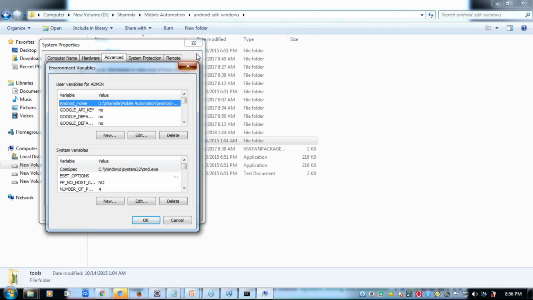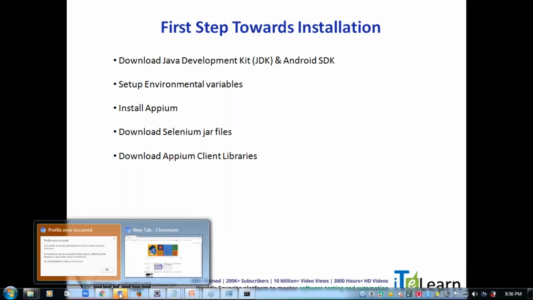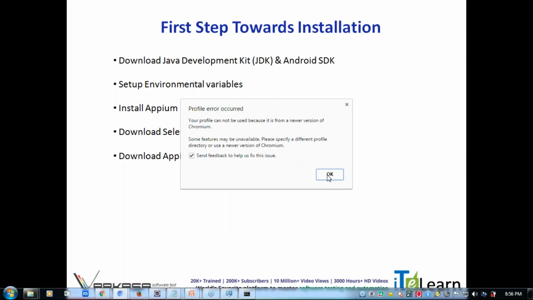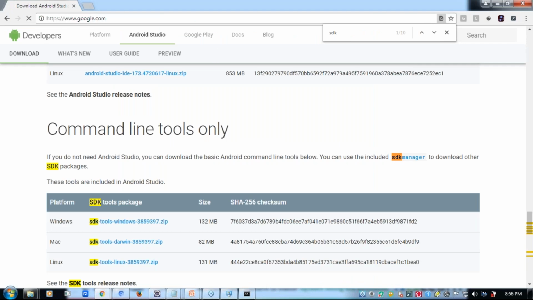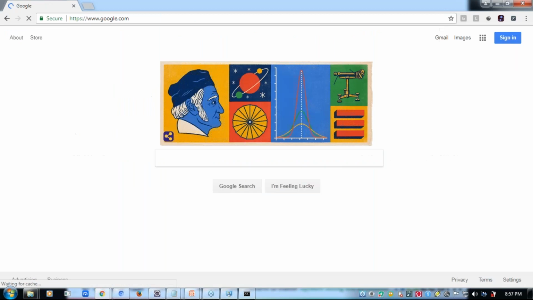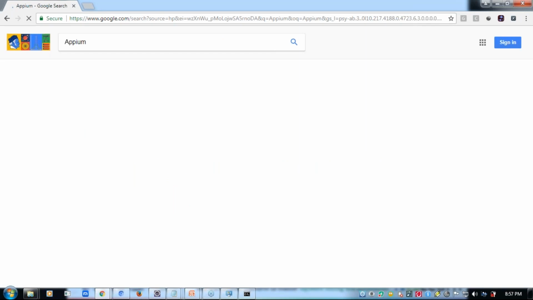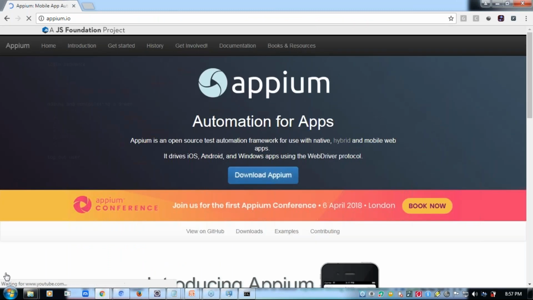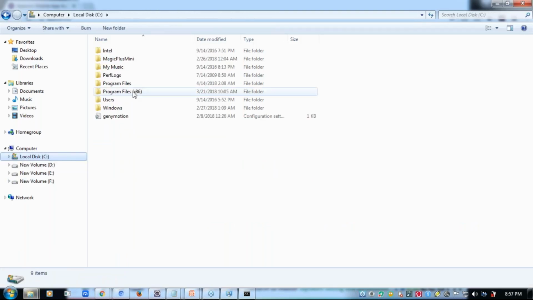And the next step that I showed you was to have Appium installed in the system, right? For that, again, you can get Appium from the official website. Just go to Google and type in Appium. Yeah, and you'll have Appium available from the official website. Download Appium. This will take a few minutes. Once you download it, just extract the file. In my case, I have extracted it in this particular location.